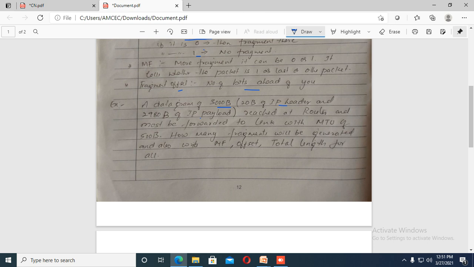Now this datagram of 3000 bytes reaches a router. The router receives one datagram packet. What is the size of the packet? It is 3000 bytes, and the router must forward this to a link. It has to forward it to another link, and it will check the MTU, that is the maximum transmission unit, on that particular network.